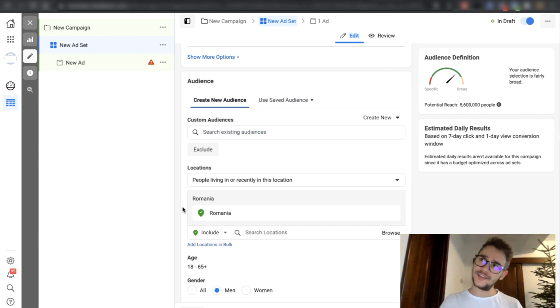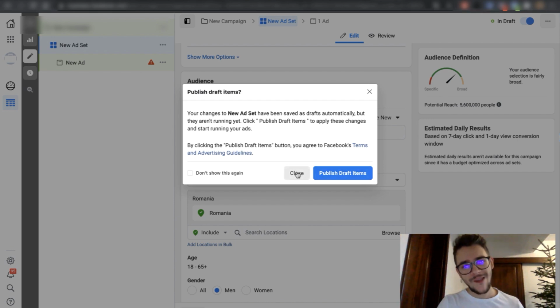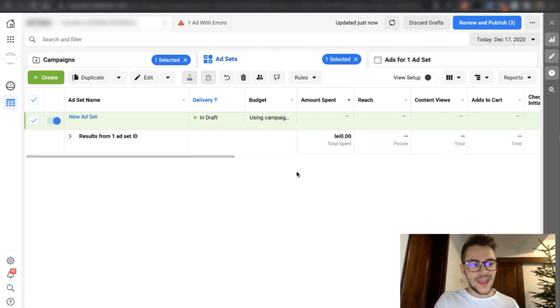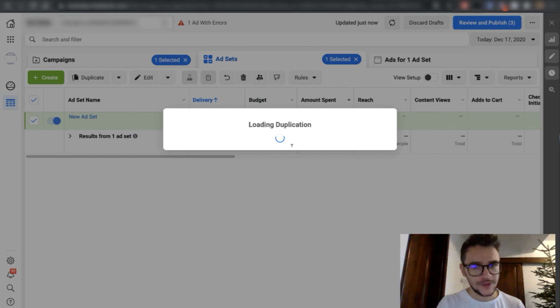As for sizes, I would go with like a minimum of 1 million people, and I will be bold and I would go even up to like 20, 30 million people. That's not a problem. It's a CBO. It will find its way. As for number of ad sets, I would go on average with 4 or 5 ad sets with a budget of like $50 minimum to test. That's pretty good. That means that it's around like $10 per ad set if you're using like 5 ad sets. Let's go ahead and duplicate it 4 times. This is how you do it, by the way.